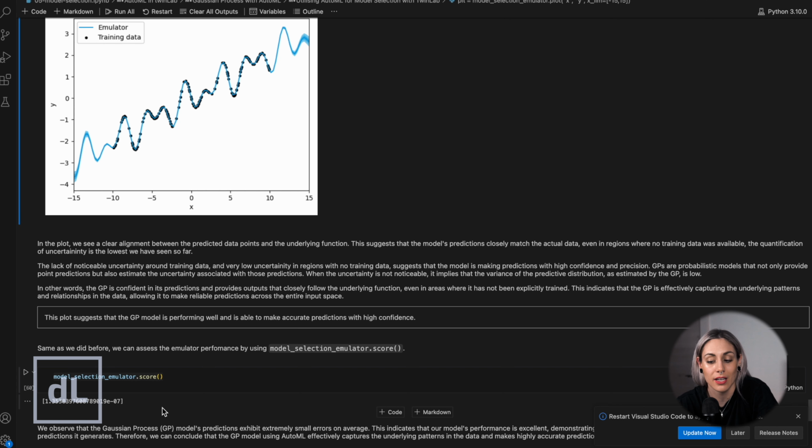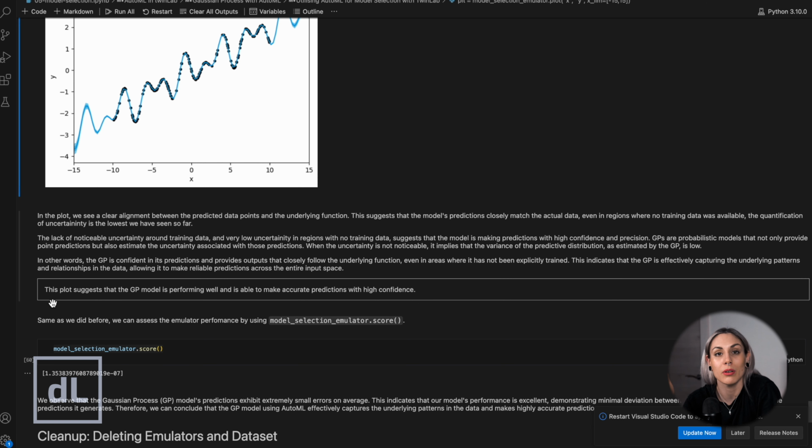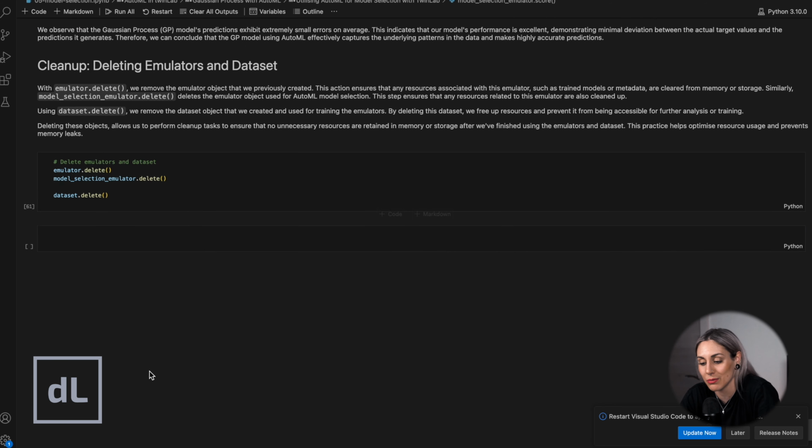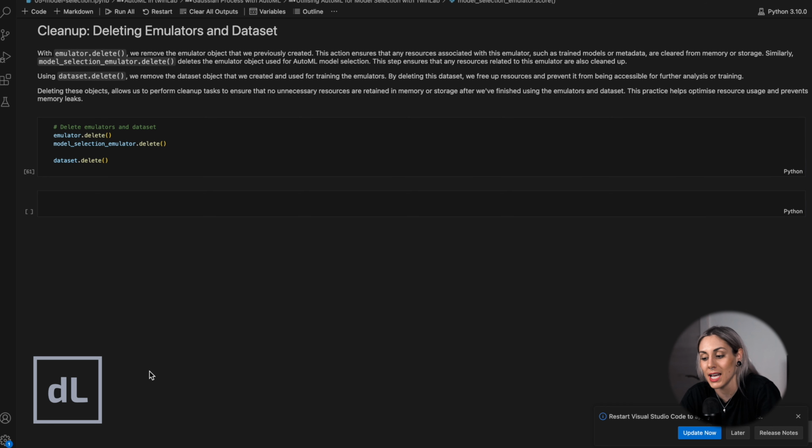This plot suggests that the Gaussian process model is performing well and is able to make accurate predictions with high confidence. And same as we did before, if we want to assess the emulator's performance, we use .score, and what we get is the lowest score that we've seen so far. This indicates that our model's performance is excellent, demonstrating minimal deviation between the actual target values and the predictions it generates. I think we can conclude that our Gaussian process model using AutoML effectively captures the underlying patterns in the data and makes highly accurate predictions.